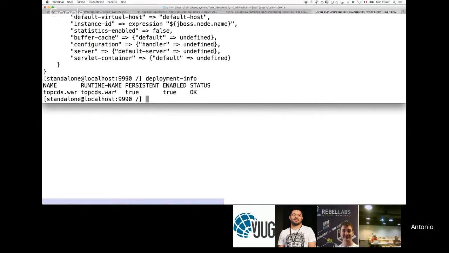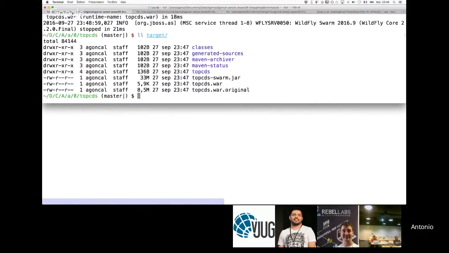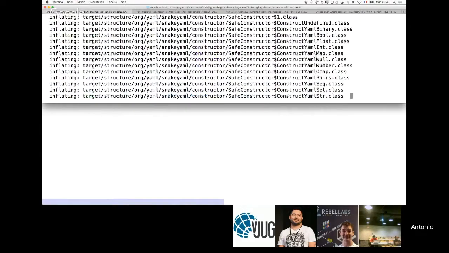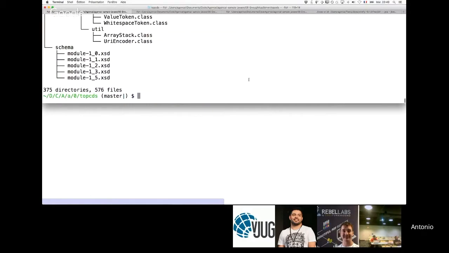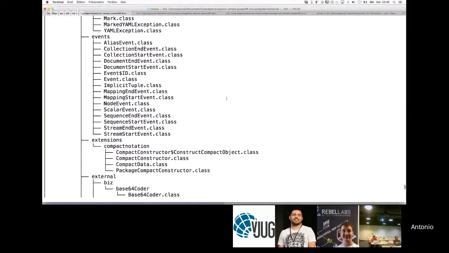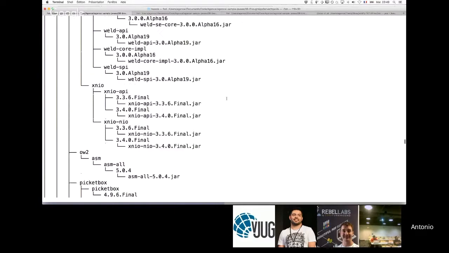Coming back to the deployment info, I want to show you something. So this is my TopCD. My fat jar is 33 megs. And if I unzip this TopCD fat jar, what's inside this structure? If I do a tree, so here I'm going to go full screen, going up a little bit to show you what's inside this fat jar.